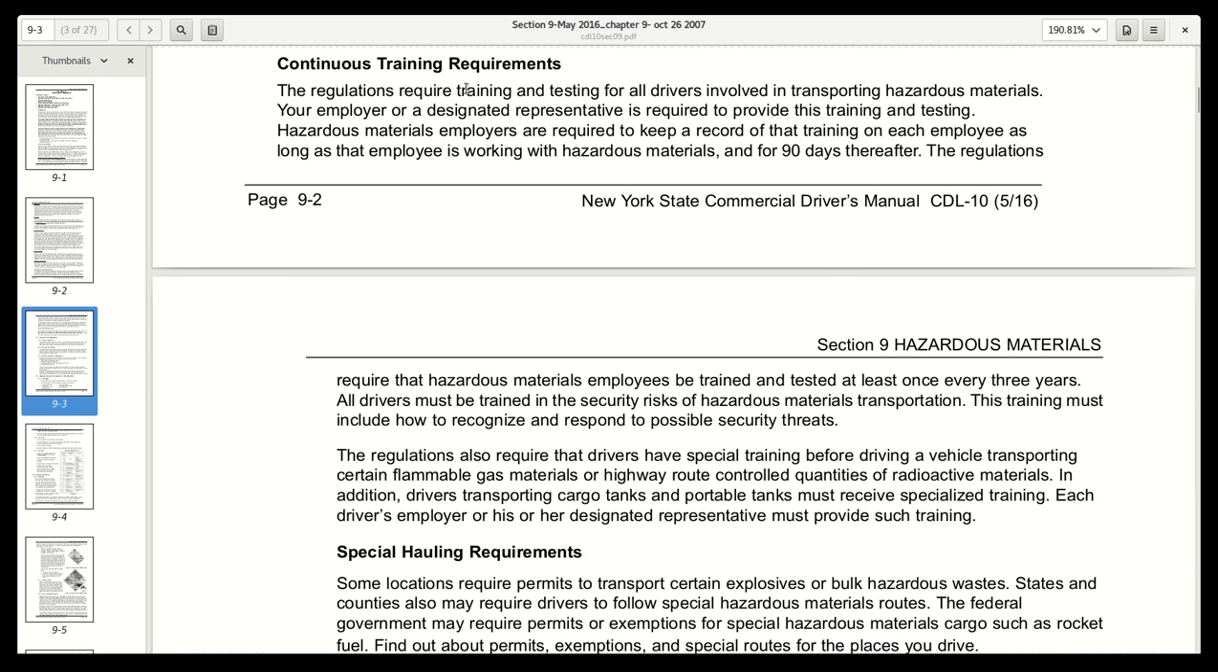All right, continuous training requirements. The regulations require training and testing for all drivers involved in transporting hazardous materials. Your employer or a designated representative is required to provide this training and testing. Hazardous materials employers are required to keep a record of that training on each employee as long as that employee is working with hazardous materials and for 90 days thereafter.